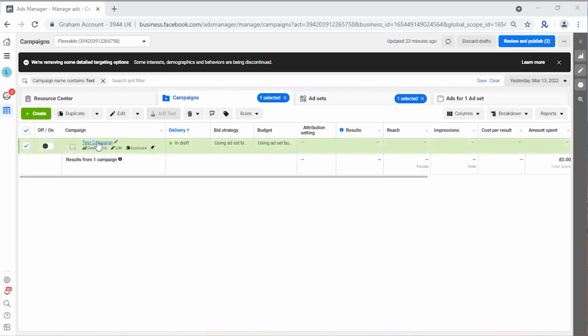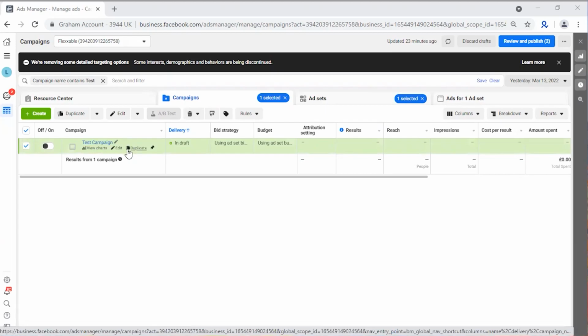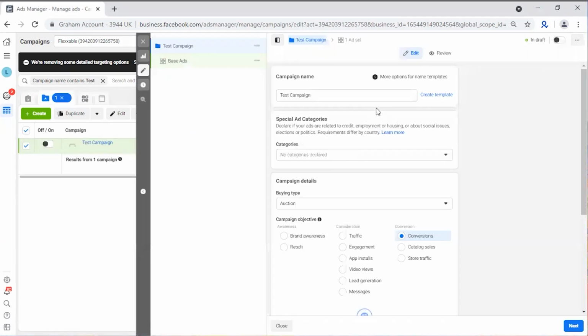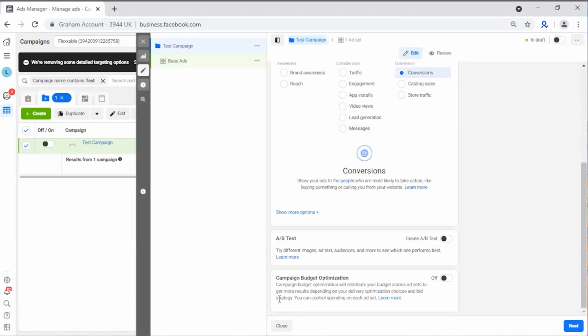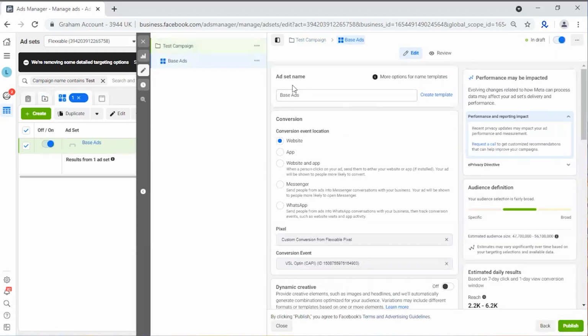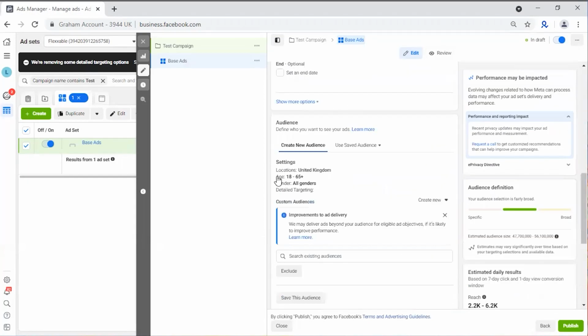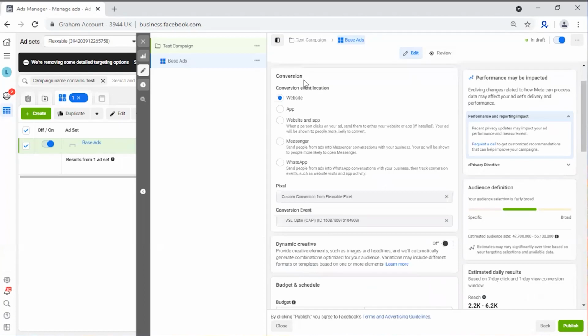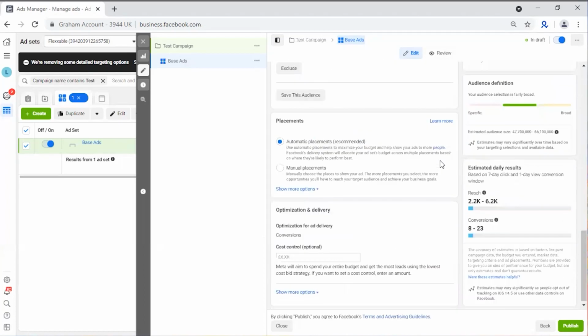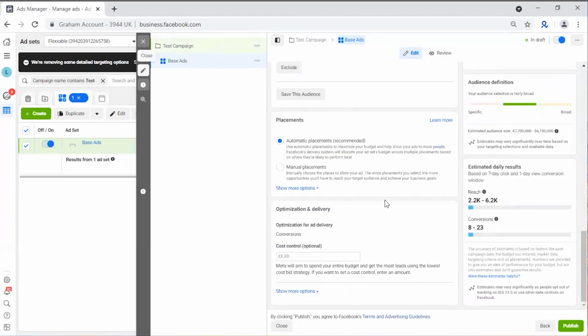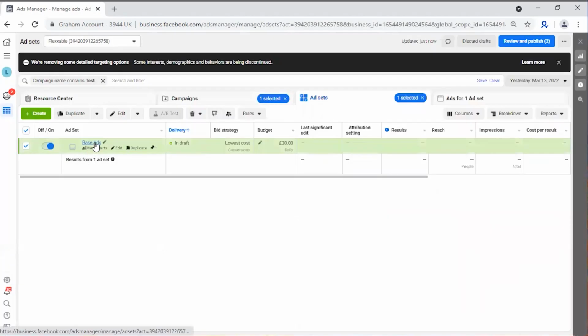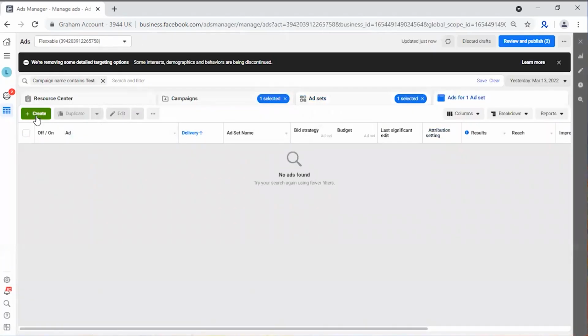I've created a quick dummy campaign, a conversion campaign, very standard, as you can see there. And then this ad set is what I'm going to call the base ads. These ads will never be turned on. This is where I create my base ads to get the post ID. It doesn't need any sort of targeting in there at all, just a basic setup of an ad set. And once that's done, we can go in and create our first ad.